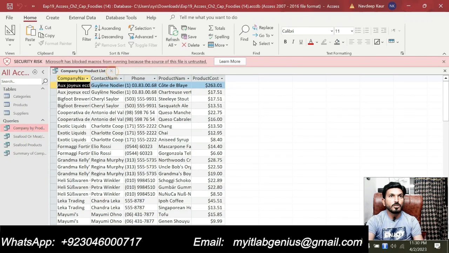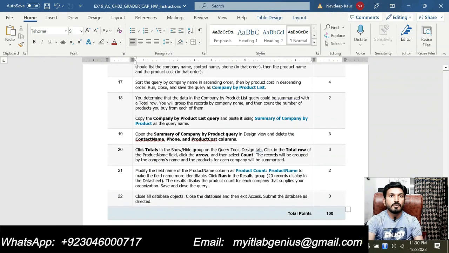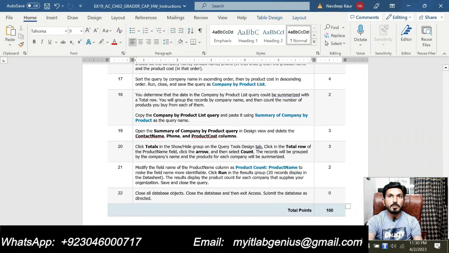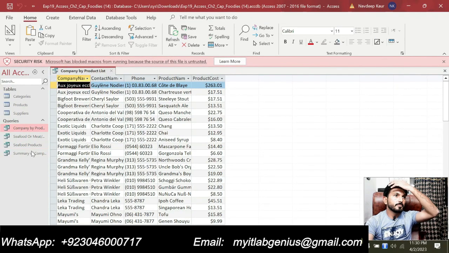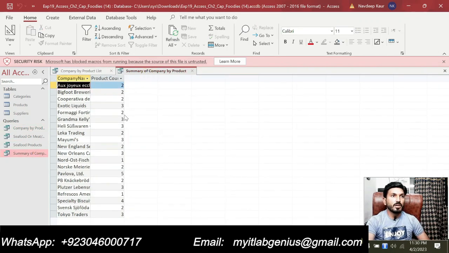You can see this query. I have created this one. So this is the final version for this query. So let's move to step number 18, where we are again supposed to create a query that is summary of company by product. Then step number 19 is linked to step number 18, and steps 18 and 19 are linked to the company by product summary. Summary of company by product query, this one. So I have created this one and this is the final version for this query.